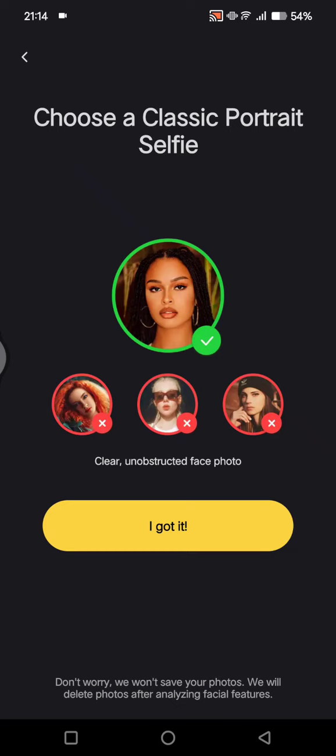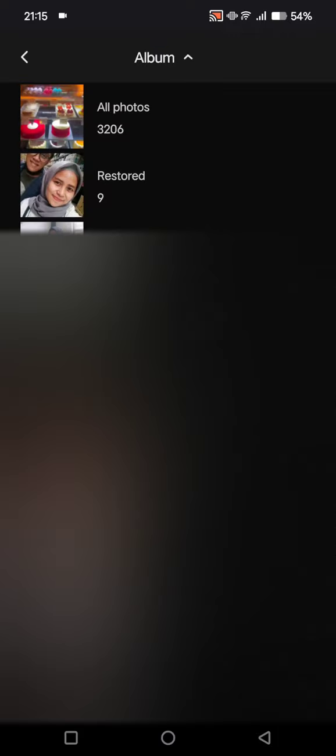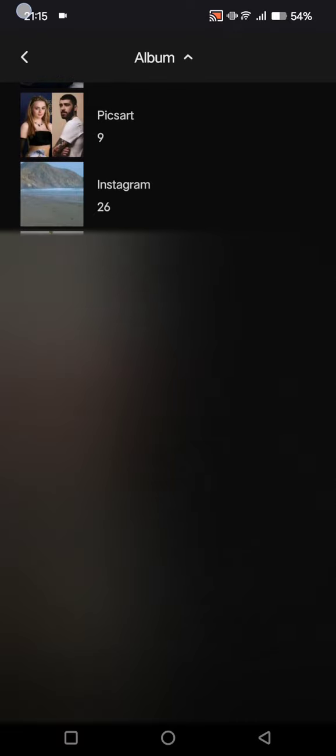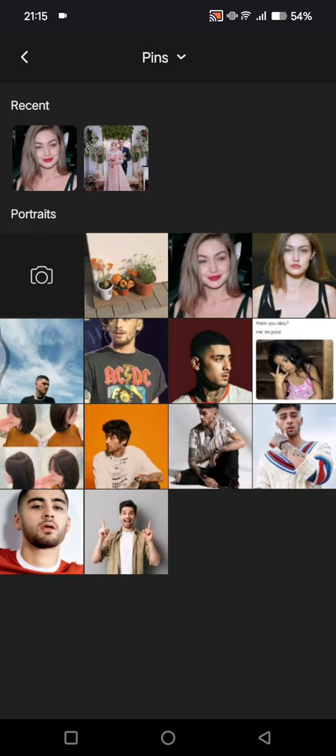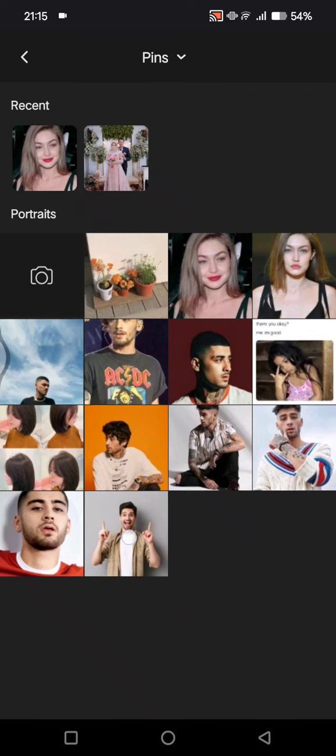So in here, you need to choose a classic portrait selfie and make sure that there's no obstruction in the photo. You can choose a clear photo. Here I'm going to use one, for example. Okay, I'm going to use this one right here.